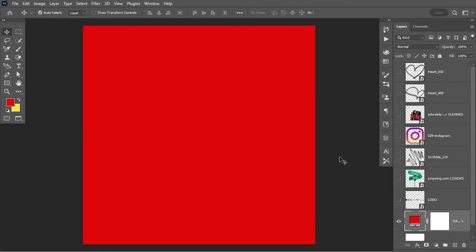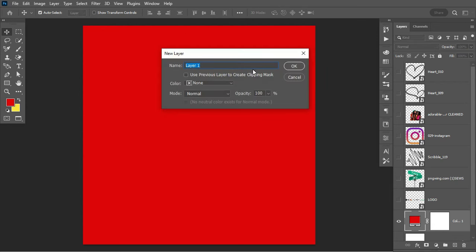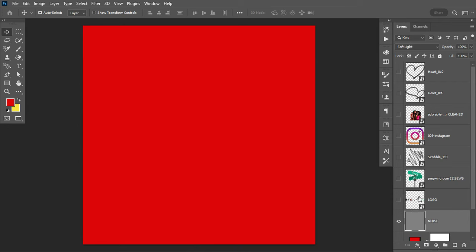So after I'm done with that, I'd like to create a noise effect. I don't like my background to be so flat. So I'll hit Ctrl Shift N on the keyboard and call this noise, okay? And I'll change the blending mode to soft light, okay? Then enable the 50% gray option. After I'm done, click on the OK button. Right click to convert the layer to a smart object.